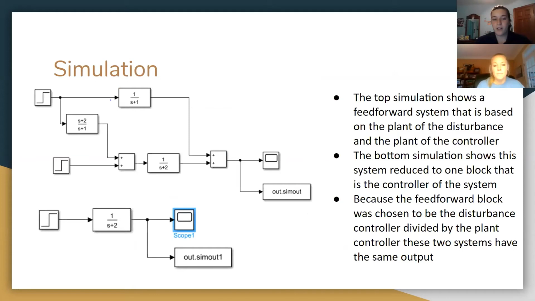So the simulation we created used Simulink, and the top simulation shows a feed-forward system that is based on the plant of the disturbance and the plant of the controller. As you can see, this block here is the feed-forward block, and it will go into the plant, and then that will control the output.